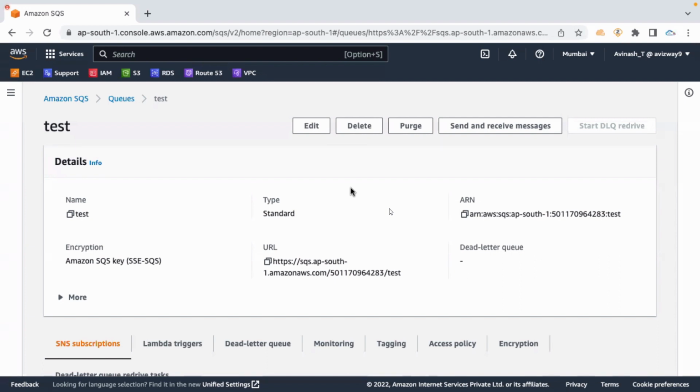The maximum message size is 256 KB. If your message size is 256 KB, AWS will calculate it as 4 requests. One request is 64 KB. Technically, we call it a chunk. One chunk is equal to 64 KB. So if your message size is 100 KB, AWS calculates it as 2 chunks.